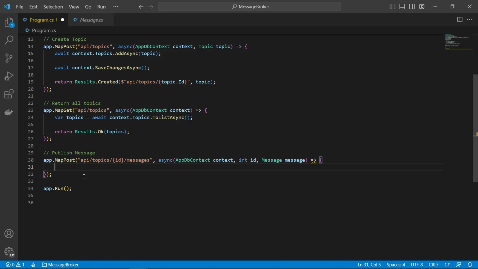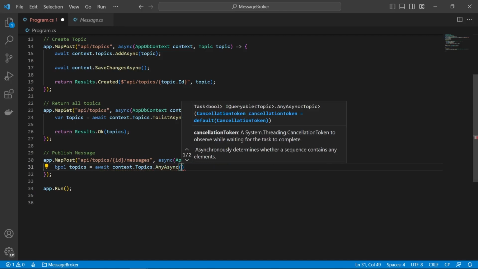Now, first thing we're going to check is that in this URL, we're passing over the topic ID that we want to publish to. Now, if that topic ID is non-existent, i.e. we don't have any topics, then I don't want to create a message. So that's the first thing we're going to do here. So I'm going to create a Boolean value. I'm going to call it topics, and I'm going to make that equal to awaiting on our context, on our Topics DbSet, and then I'm going to use the AnyAsync method to see whether we have any topics with that particular topic ID.